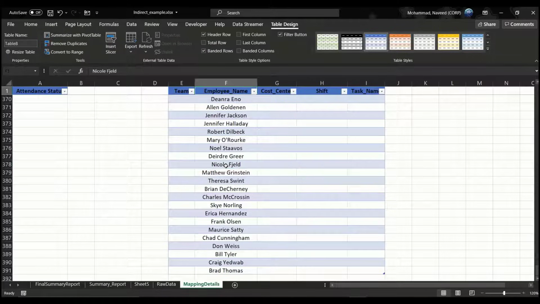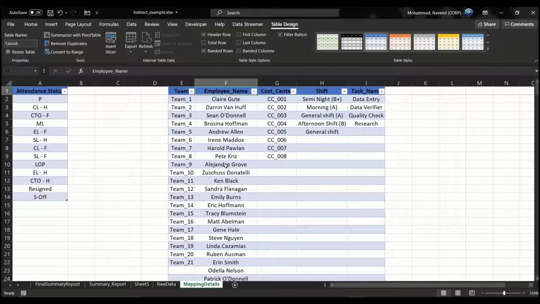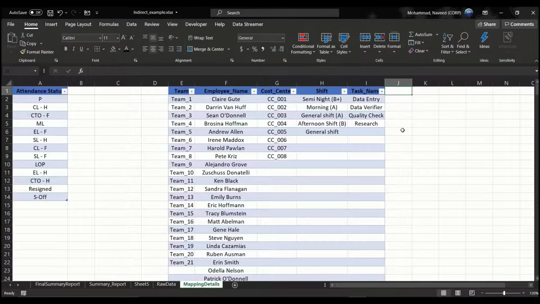Now we have converted this into an official table. Let's give this table a name. Click on Table Design and name it TBL map. So we have these individual mapping columns all together in one table. Whenever we want to refer to any of the columns, we refer to this table. So in future, if we add any new column, that column will be part of this table, and you need not update the formula again and again.